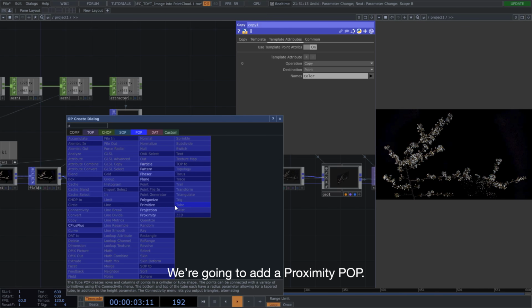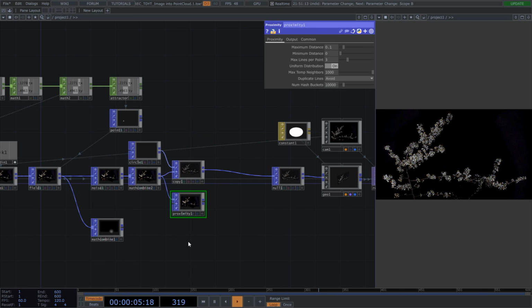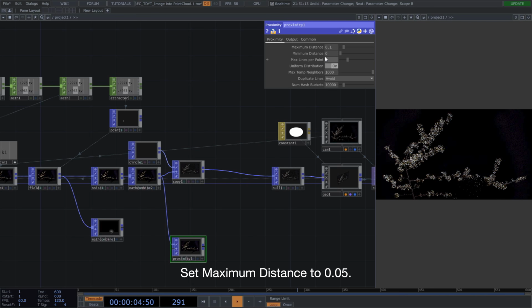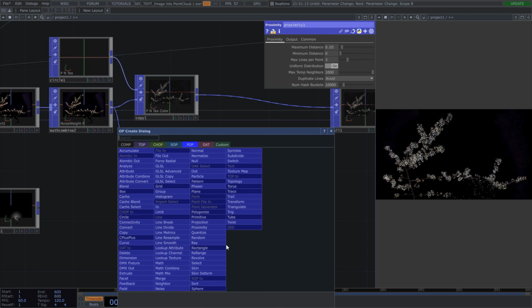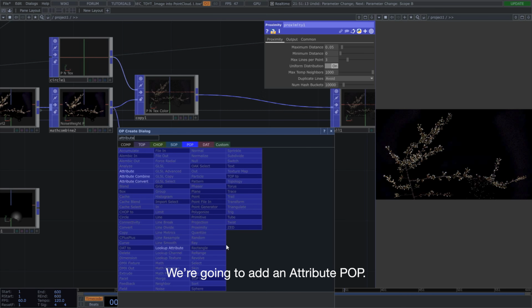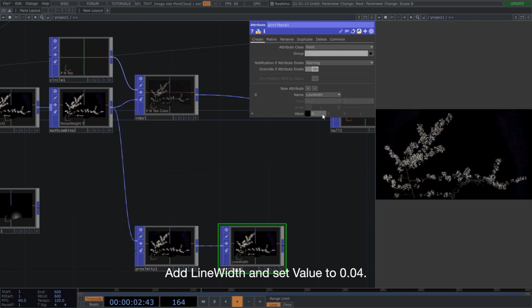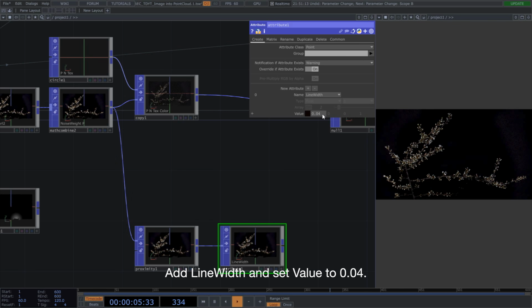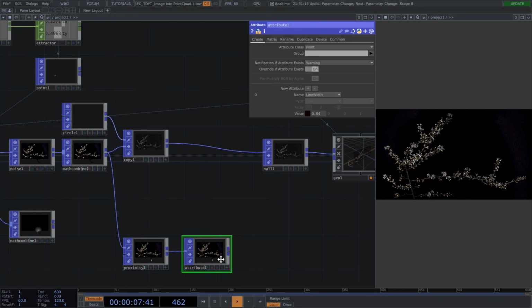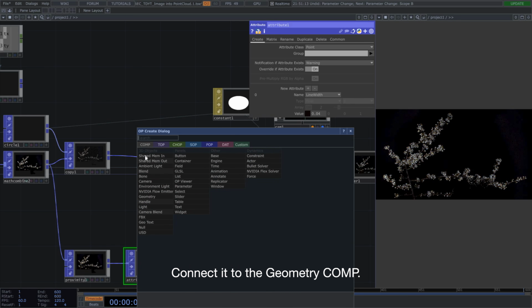We're going to add a Proximity POP. Set Maximum Distance to 0.05. We're going to add an Attribute POP. Add line width and set value to 0.04. Connect it to the Geometry COMP.